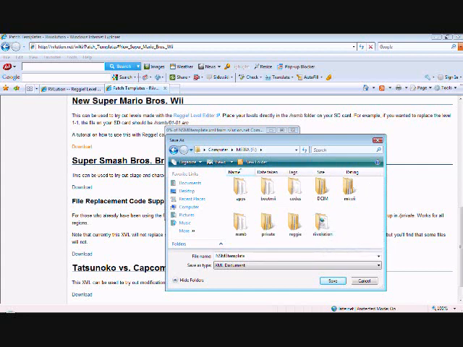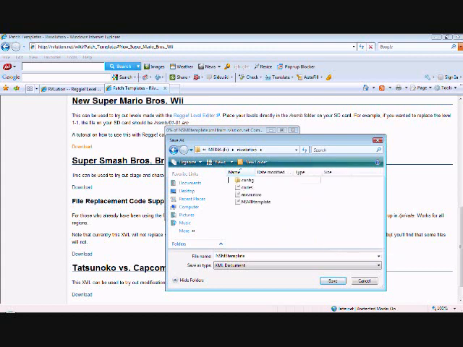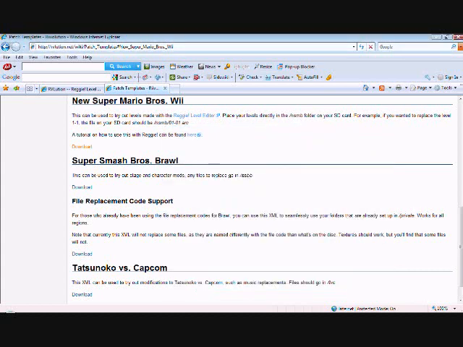You should have a folder on the root of your SD card called Revolution if you've installed Revolution. If you haven't, I recommend looking at Mr. Bean 35000 VR's tutorial on how to load Revolution with just an SD card. So click on Revolution, and then save it here as NSMB template. As you can see, I already have it saved, so I'm not going to do anything with that.